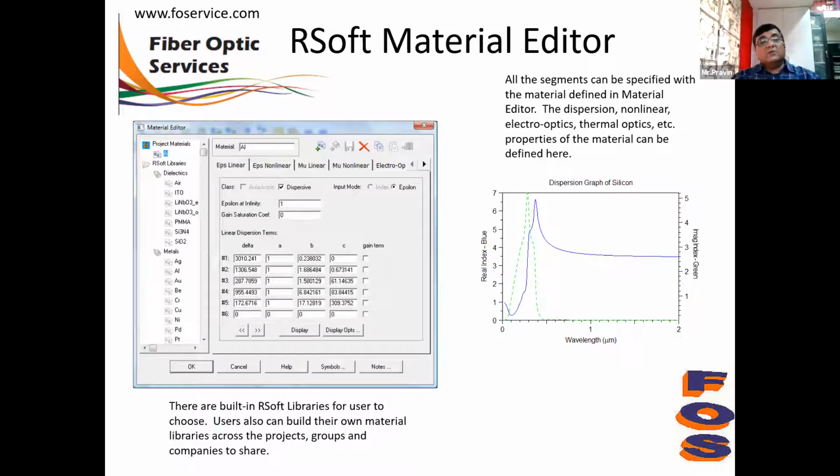Now, whatever I am describing here, these are all the features of RSoft CAD, that CAD which is common for all the tools. So I will also go into a little more detail once we go into the simulation software, because these features are being used by all the tools, all the passive tools.